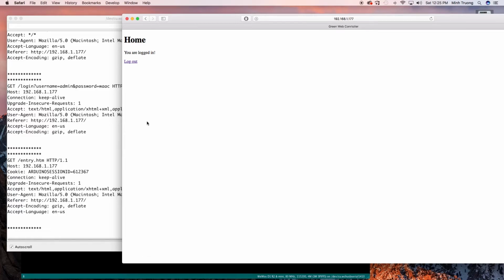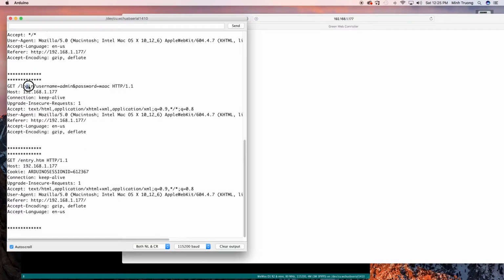And we're through. So what happened is when I logged in with the user password and it is correct in the code, it redirects back to a page called entry with a cookie, session ID. This ID is unique when I log in. It's in the program permanently until I shut off or log off or quit the browser.